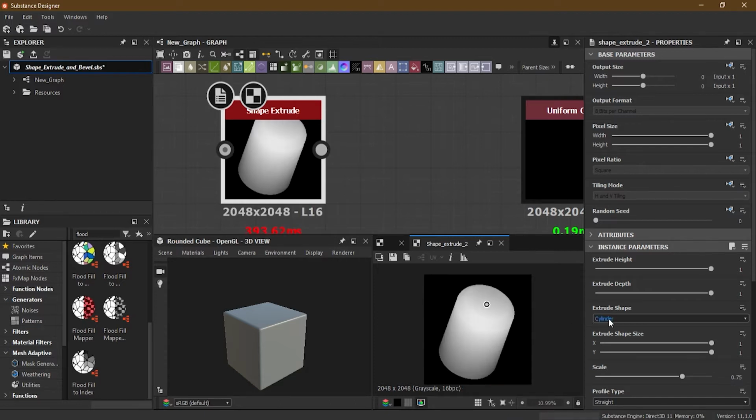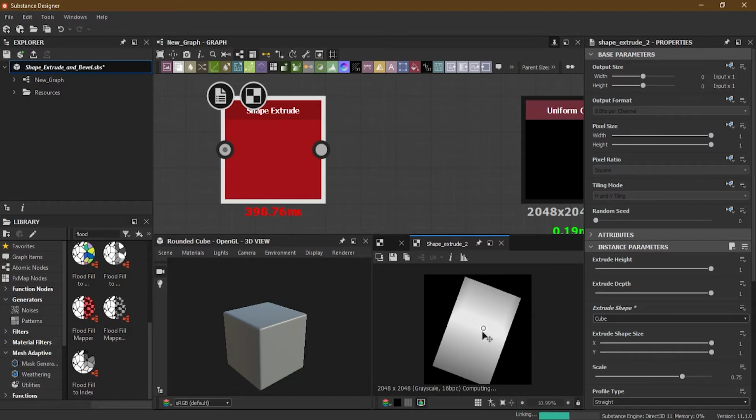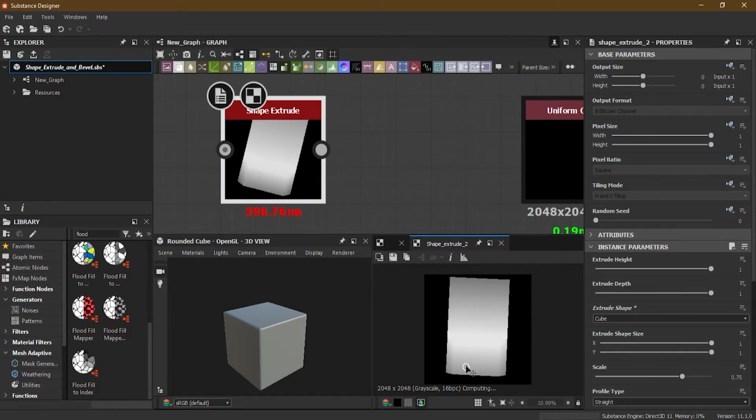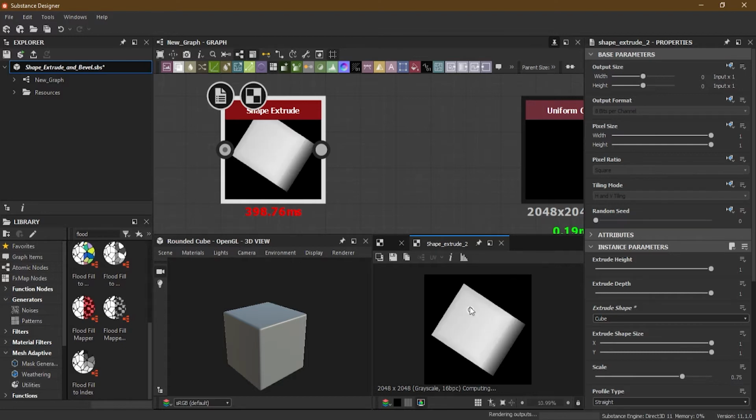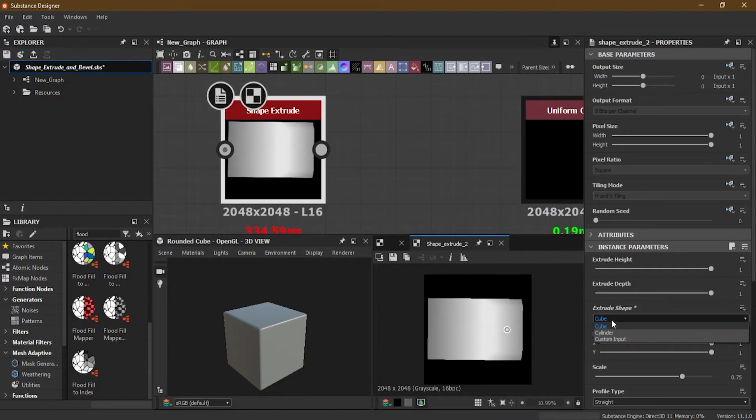Now, this can turn into a different shape, like it can be a cube. So you can move it out and do some changing around, like move it anywhere you want. Apart from that, you have a custom input. Okay, now what is a custom input? Let's check the custom input.